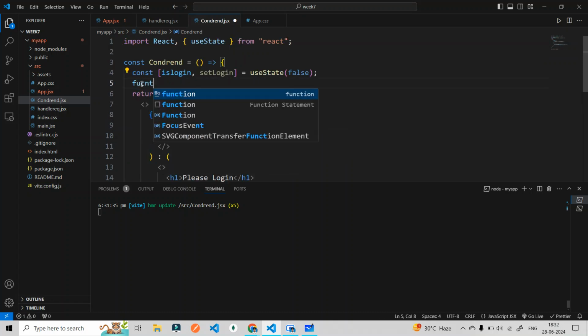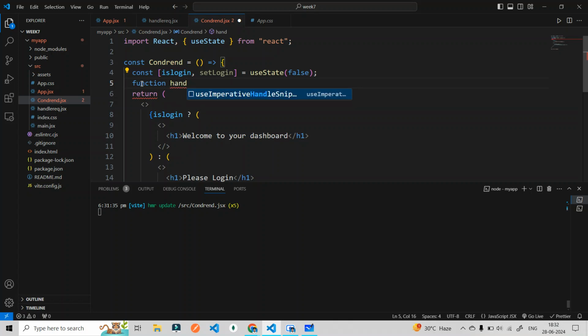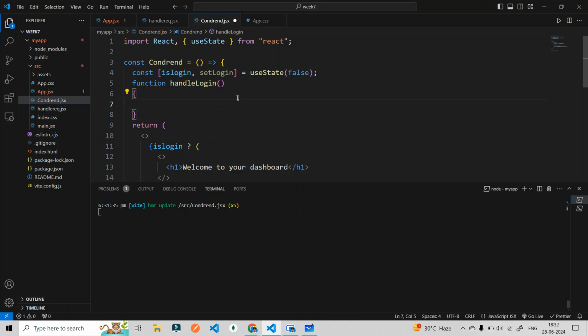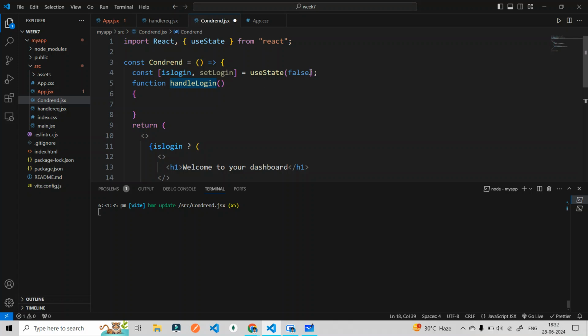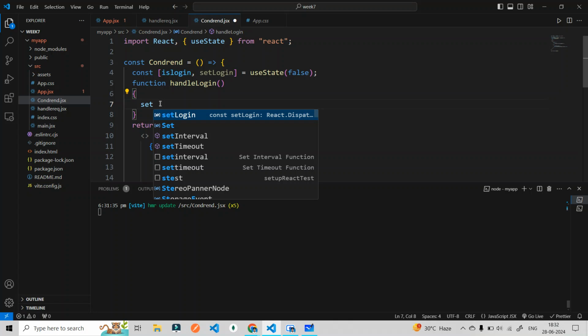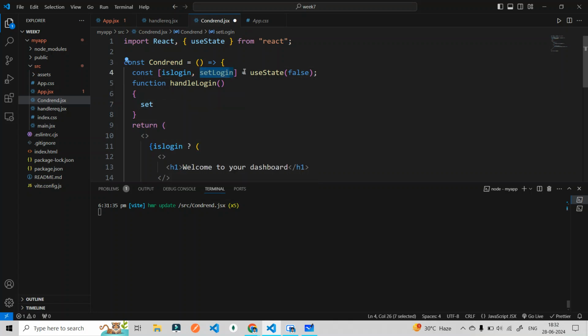So what we write is function handleLogin, and what we are going to do is change the state. We are going to change the state, that if someone clicks on this particular handle login button, what we have to do is change the state from false to true. Okay, let's do that. How do we do that? By using this second function that useState provides us.